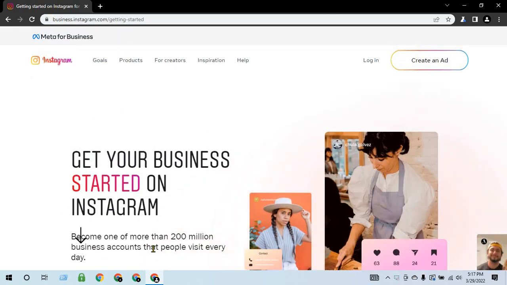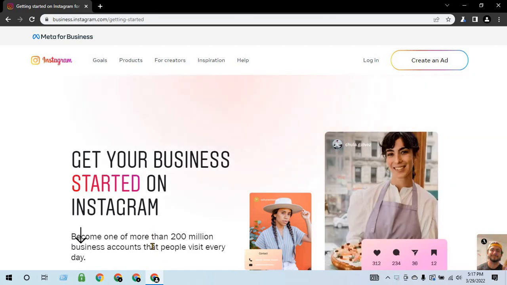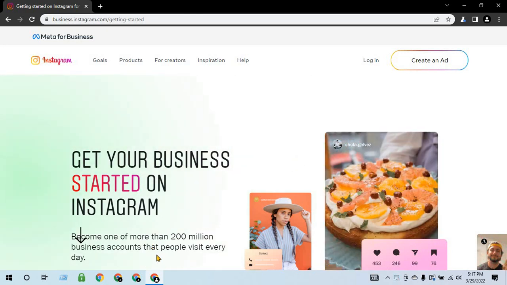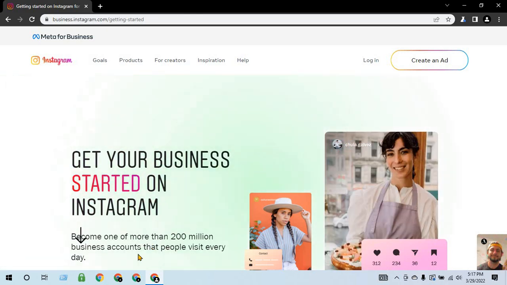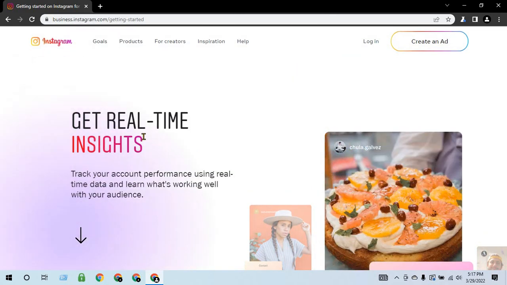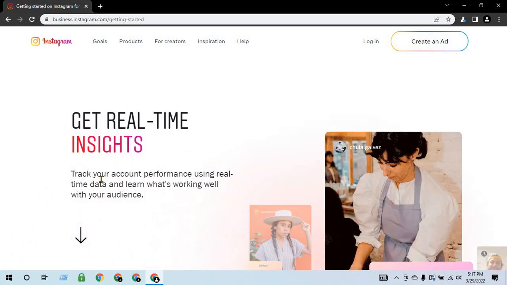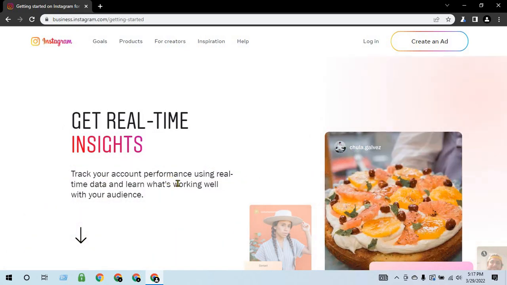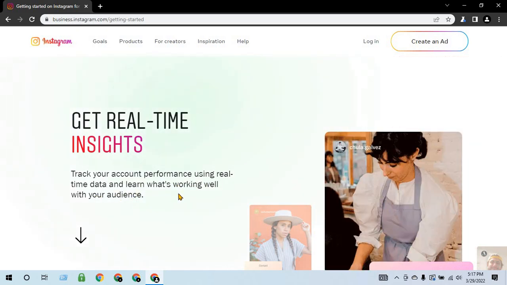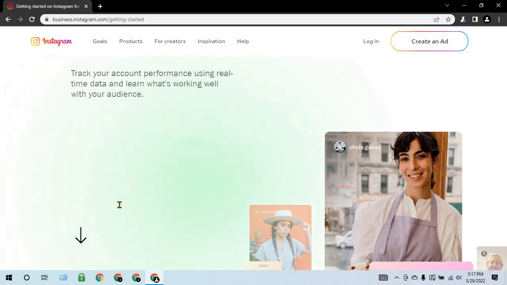Become one of more than 200 million business accounts that people visit every day. Get real-time insights: track your account performance using real-time data and learn what is working well with your audience.